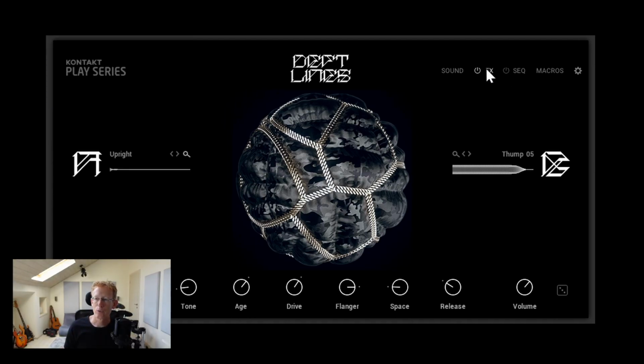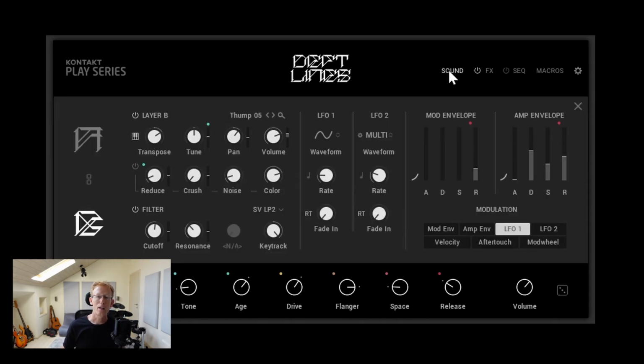Right, and if we go into the sound engines, this is where things are really getting interesting. We have layer A, we have layer B, they are basically the same controls, and we have the transpose, tuning for the sound, we have panning, we have volume, then we have some other things that we can turn on, the reduce, crash, noise, color, and we also have a filter.